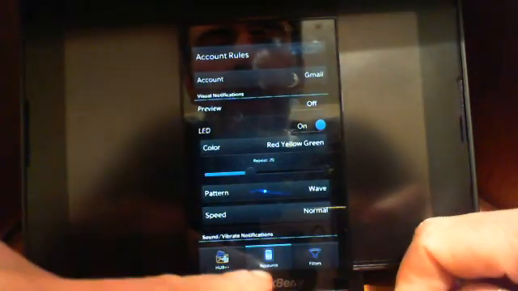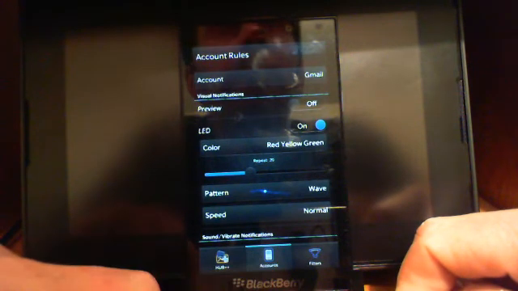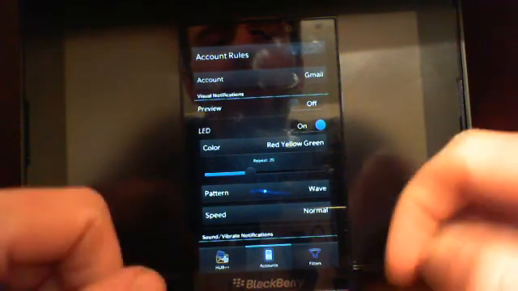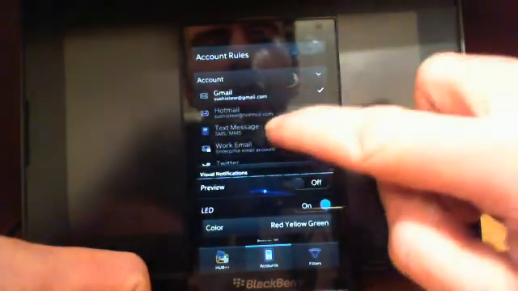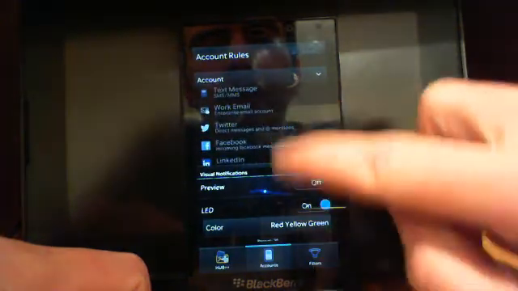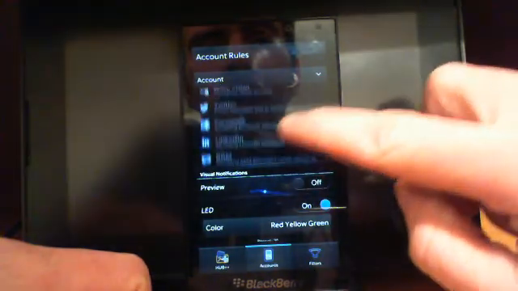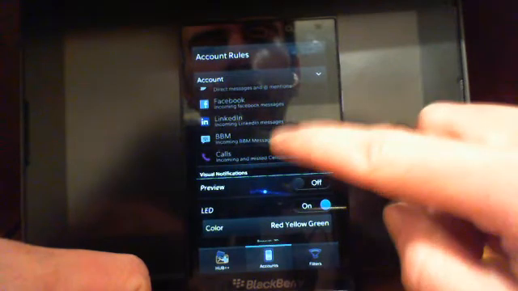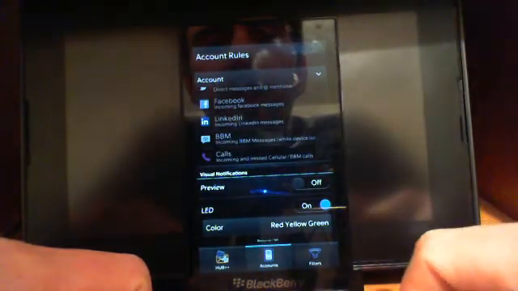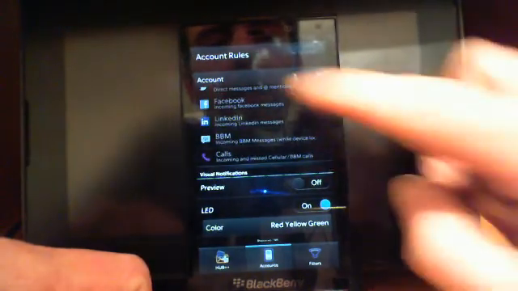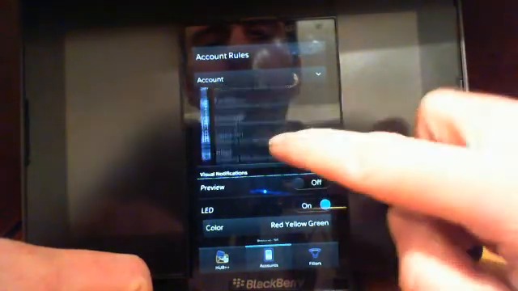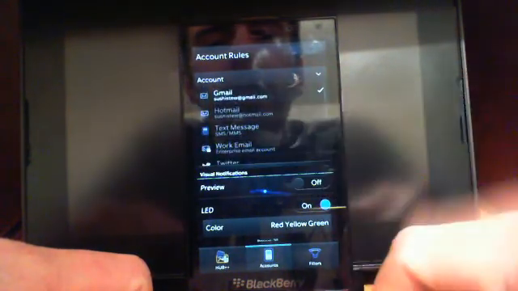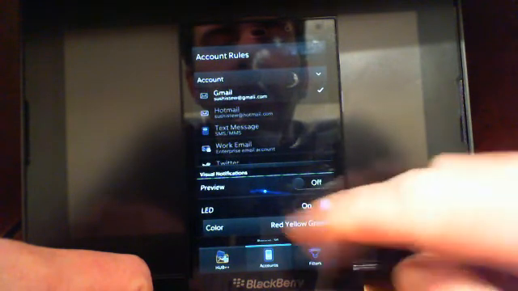Now, inside accounts down here, this is where all the bread and butter is. So you can see I have Gmail here. There's also Hotmail, text message, work email, Twitter, Facebook, LinkedIn, BBM, and calls. This is the only app that gives you BBM, Facebook, Twitter separate, all together like that.